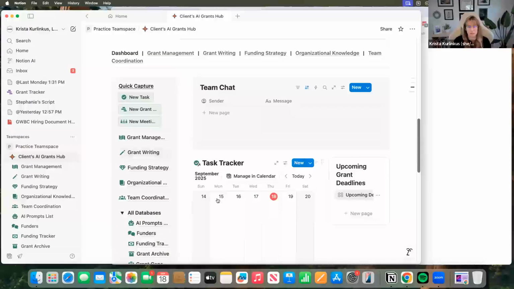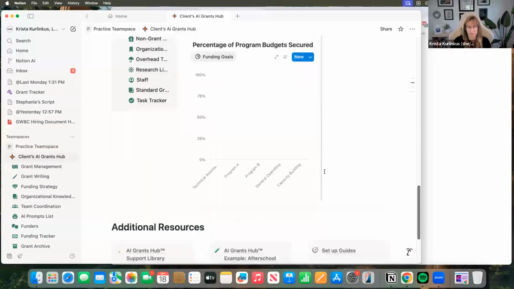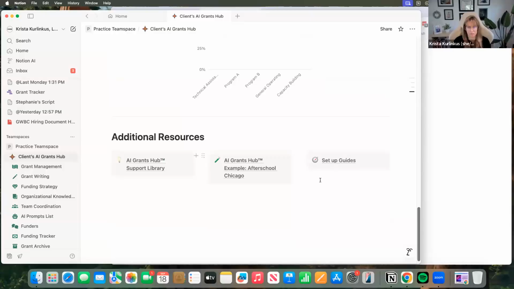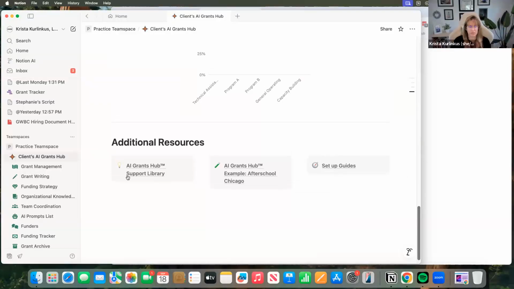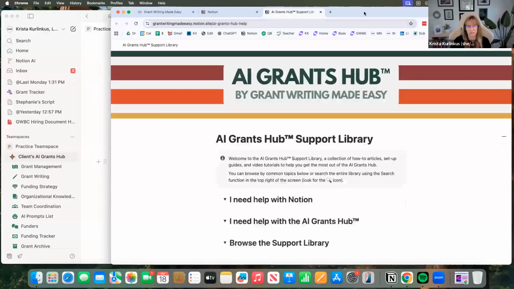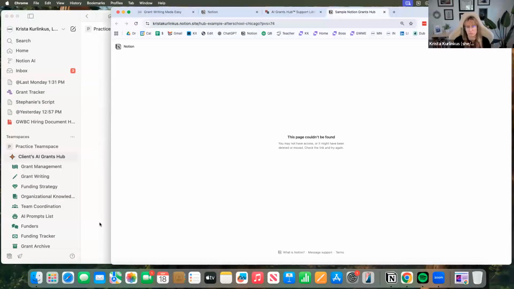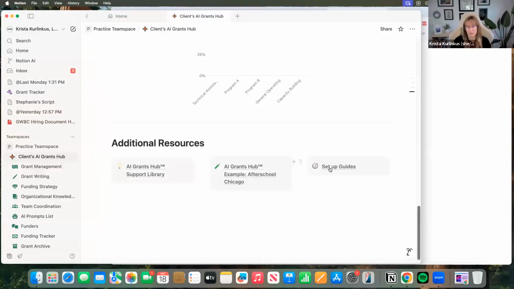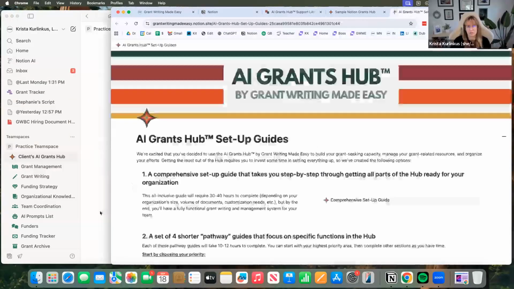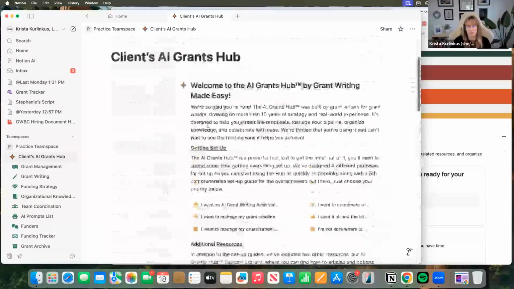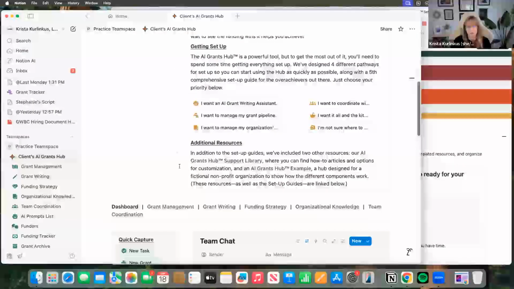And then this is the dashboard that they'll be able to see, and it'll fill up with stuff. Also at the bottom, again, the support library, there's an example here and setup guides. These things are connected to external links, therefore you cannot edit them. So they're just for their reference. Oops, I want to find out why that's not working. Okay. But at this point, just emphasize to them the setup instructions you don't need to worry about. Those are for me, and I'll teach you how to use this.